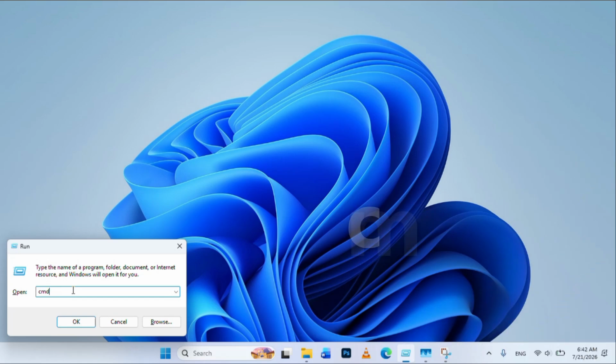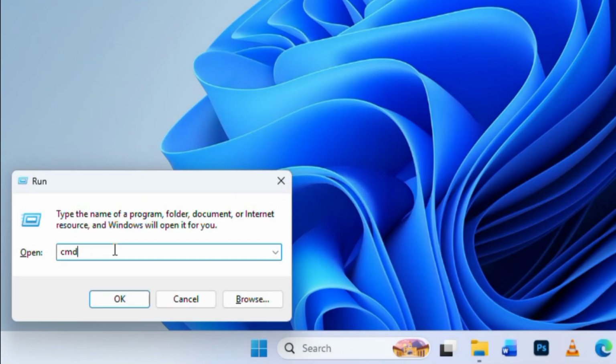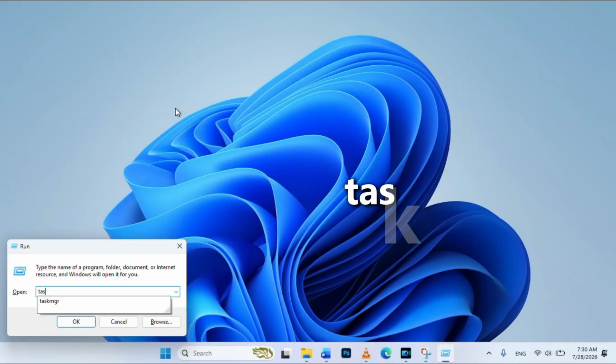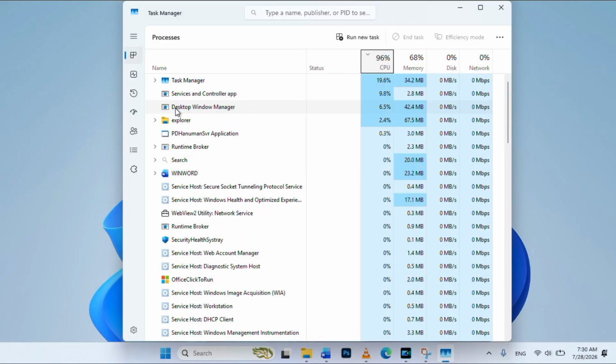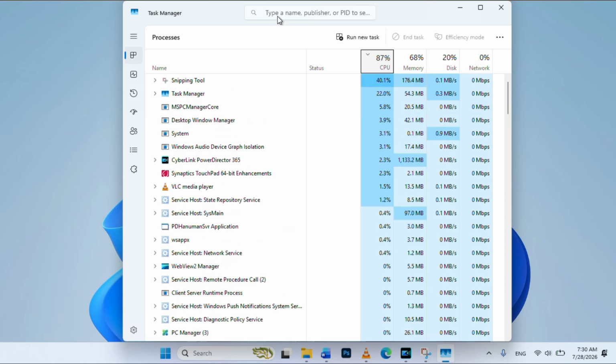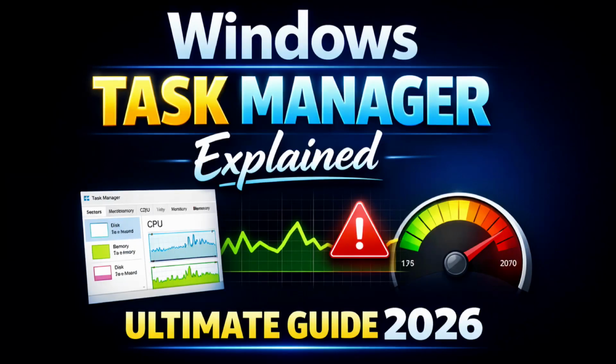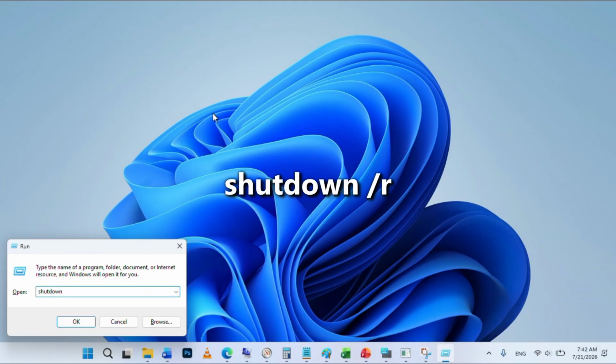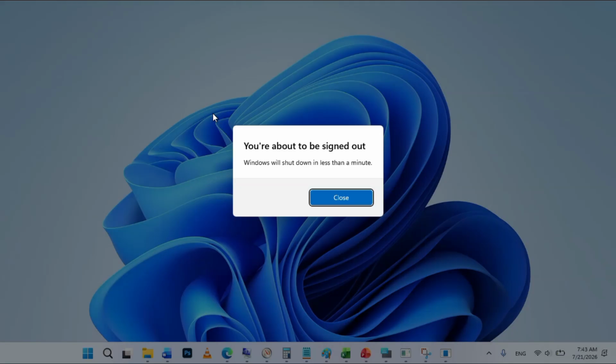As we have seen earlier, CMD opens command prompt as a default user. And if we write taskmgr, it opens task manager. By the way, I have already published a video on ultimate guide on task manager that you can watch in my channel. And if we write shutdown and then R, it shuts down the PC and then restarts it.